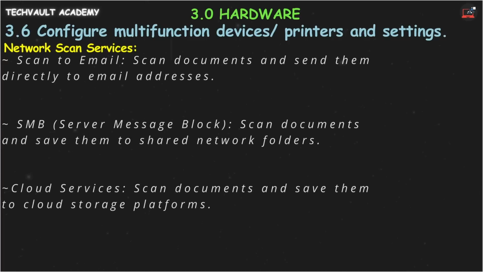Network scan services. Scan to email. Scan documents and send them directly to email addresses. SMB, server message block. Scan documents and save them to shared network folders. Cloud services. Scan documents and save them to cloud storage platforms.